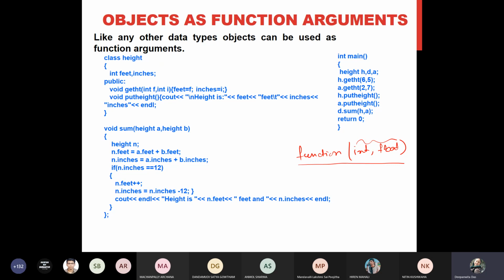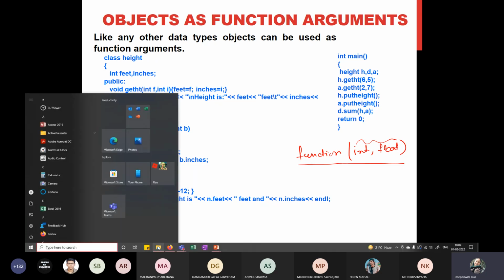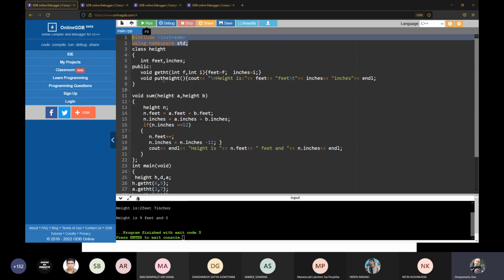So you check this example. What I have done here, let me show you the other screen, that is the execution. So here I have just copied the same program.